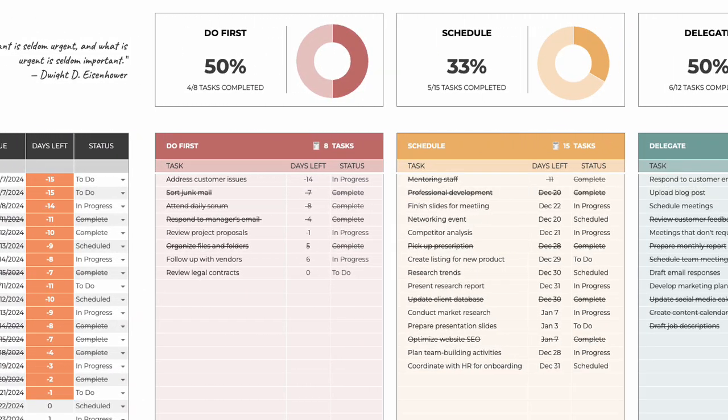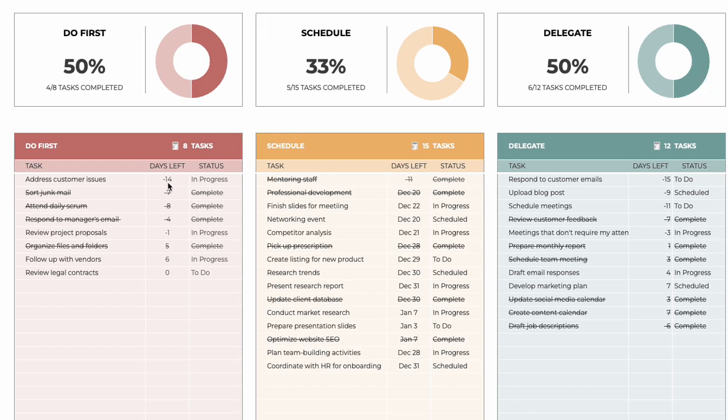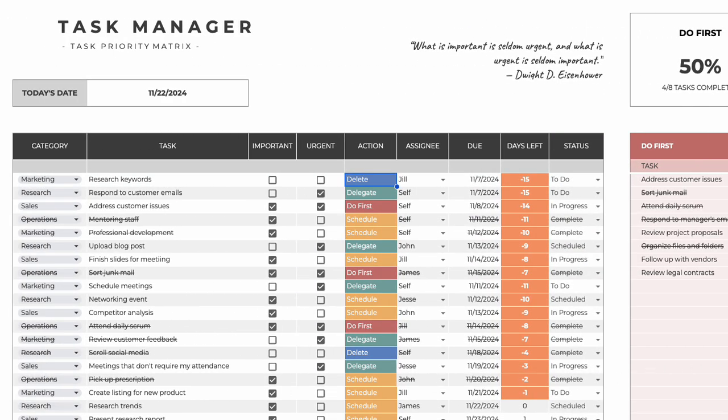At the top of each table, you'll see progress bars showing your completion rate for each one. You can also assign tasks to team members, making it clear who's responsible for what.